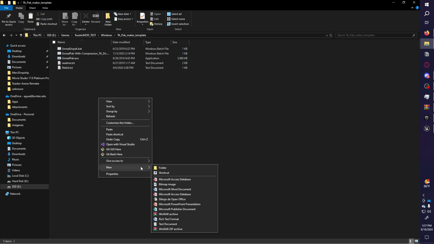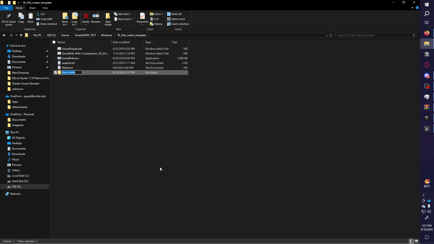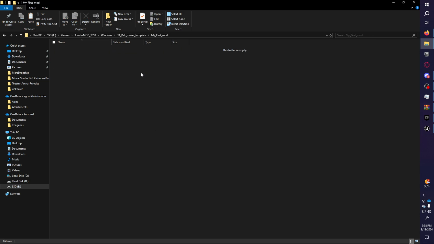And we want to make a folder here. Let's call this my_first_mod, and we want to put the contents of the folder here. So whenever you make a change, whenever you update anything on the map, and you cook everything again, you want to put the files in this folder.